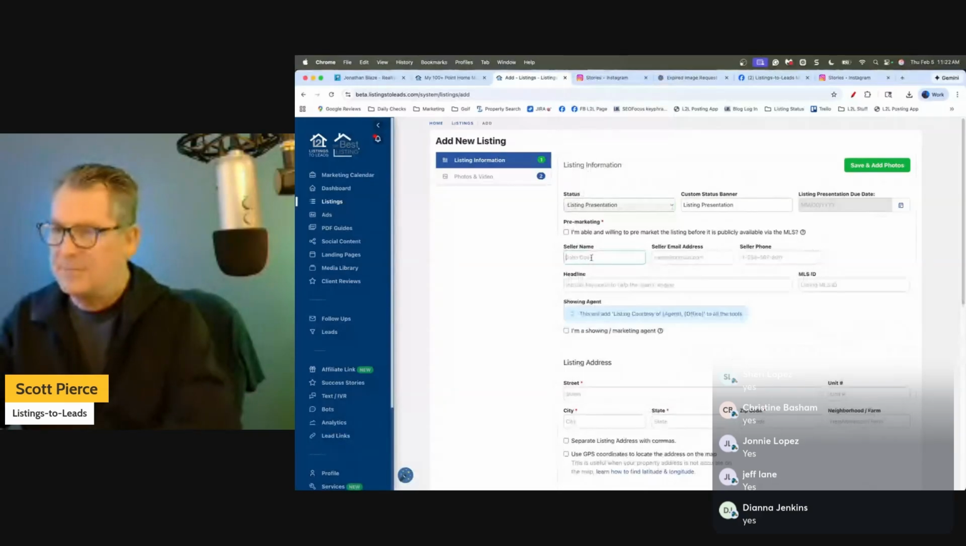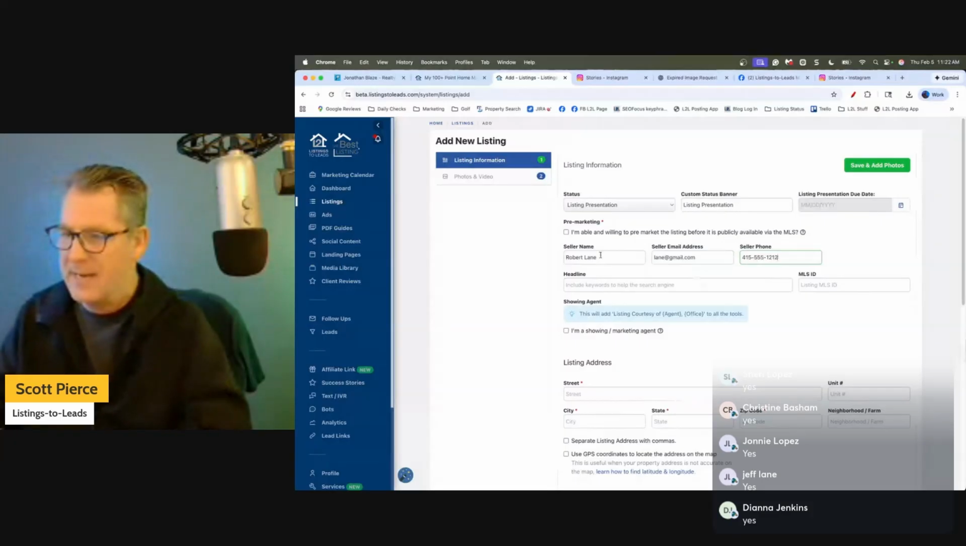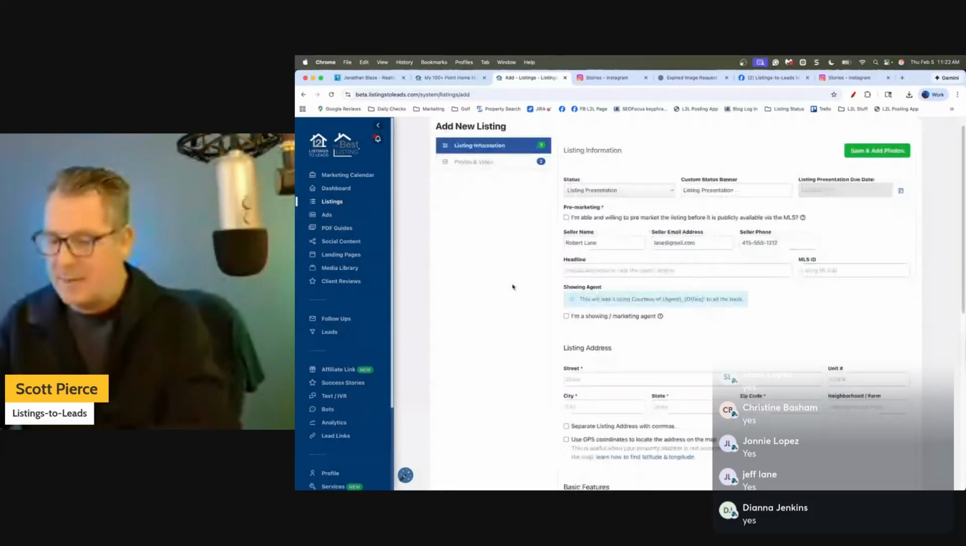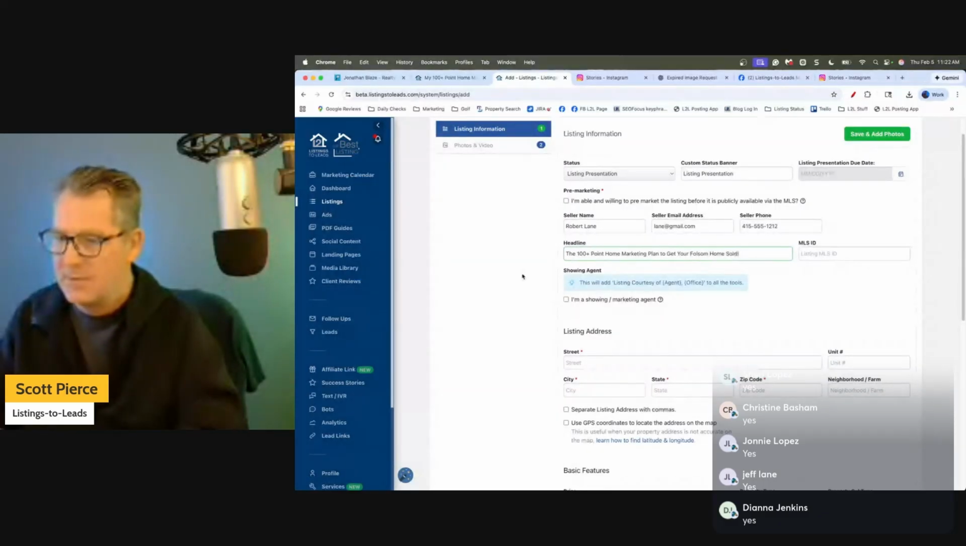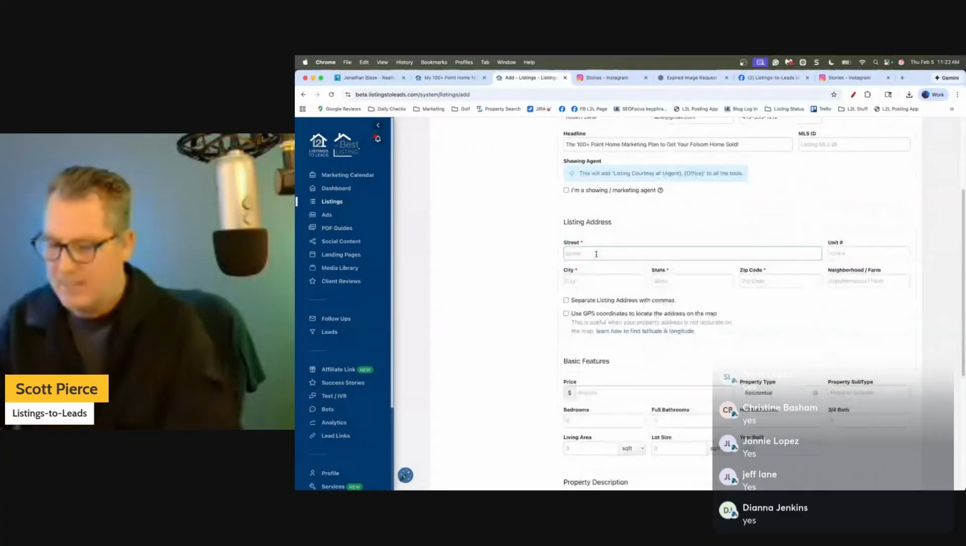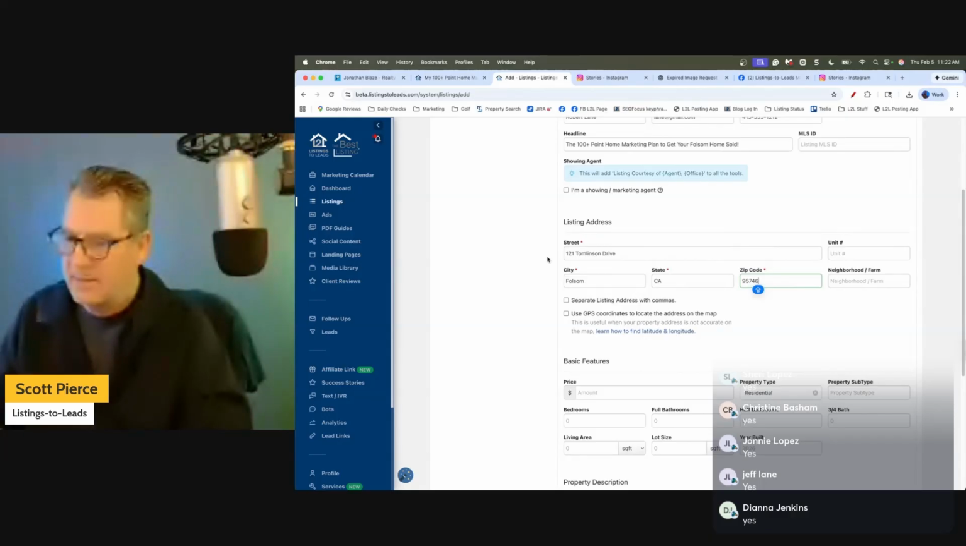If I've got an owner, I'll just grab a couple of people, first and last name from here. Name, email, and phone number. Headline optional, but I like to throw this in there: the 100 plus point home marketing plan to get your home sold. Street: 121 Tomlinson Drive, Folsom, California 95746. I don't need anything else.